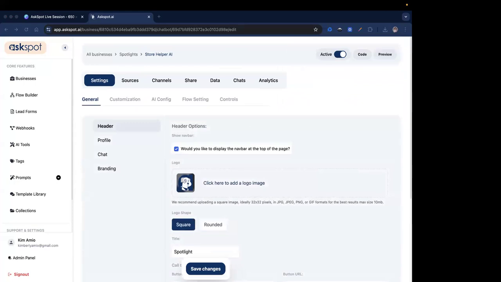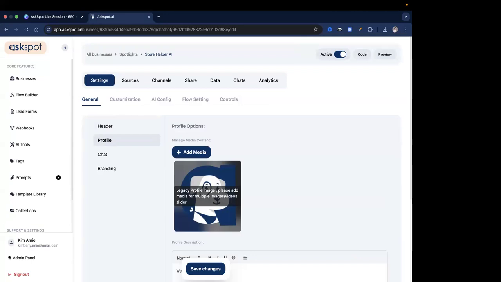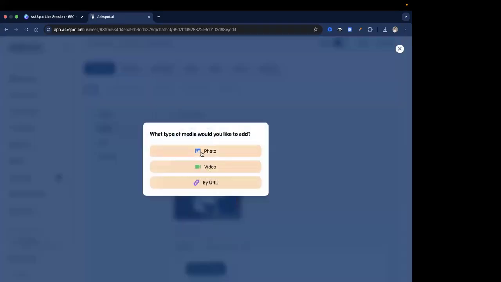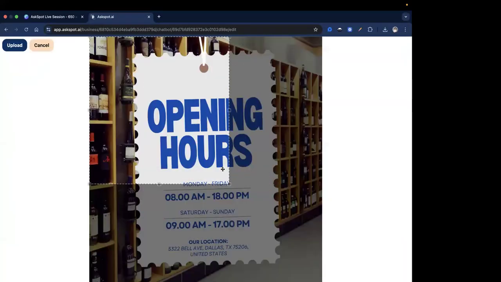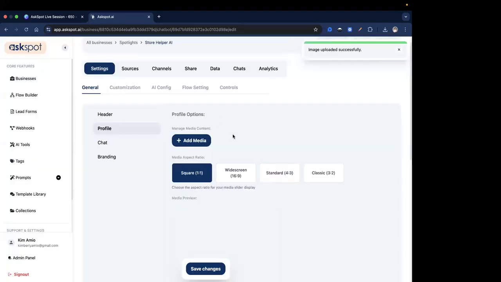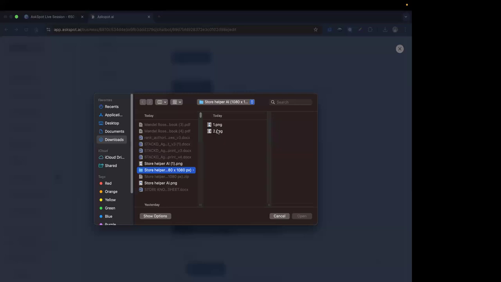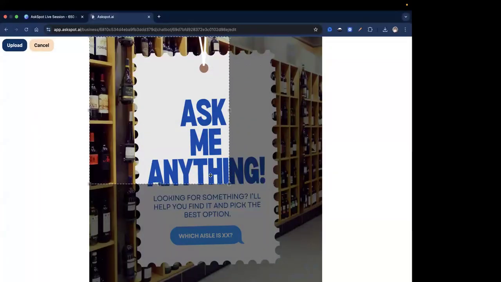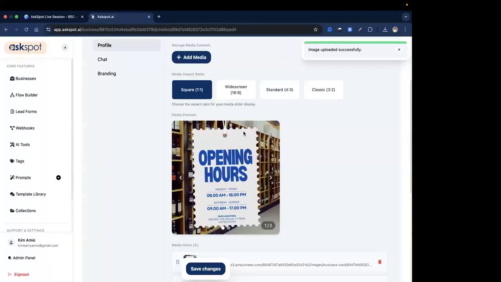Now over here on our header section, let me just disable this since we don't really need a header for that. Let's move on to our profile settings option. So for the media right here, I'll just use a photo or an image. Let me just add that. So first is information about the business. And then next, let's add another one. Next is this one, info about AI. You can add more media if you want. You can even add video.